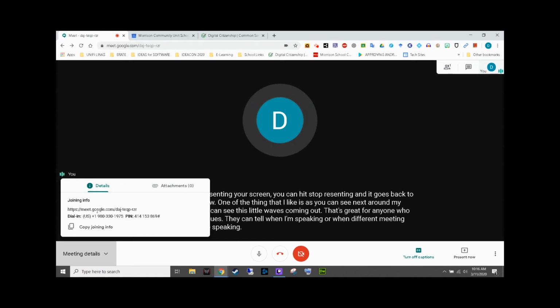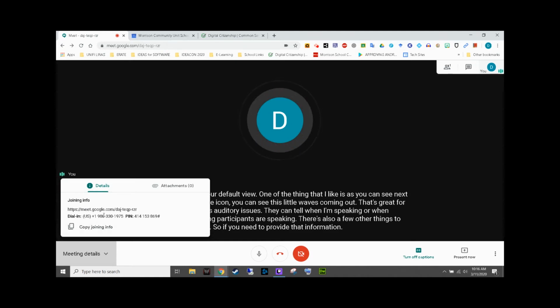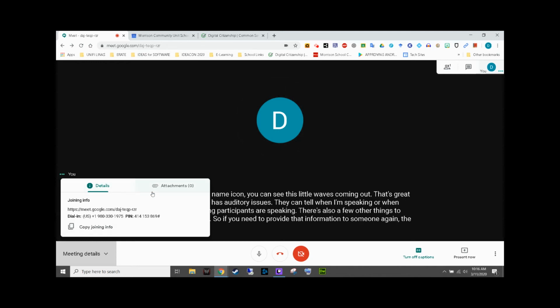There's also a few other things, the meeting details. So if you need to provide that information to someone again, the meeting details are here, and attachments. Now, attachments need to be done through a Google Calendar, and I'm going to show you how that works.